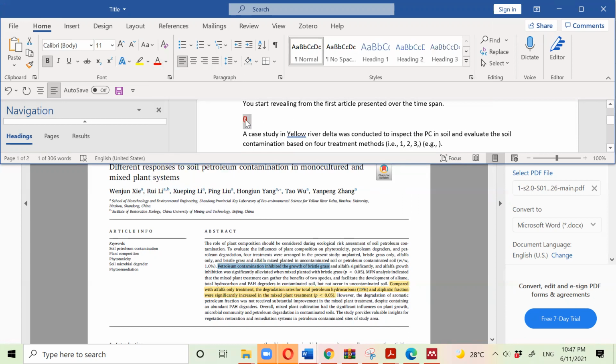Try to make the summary just like what they have done, have studied, the method used, and results obtained. It's up to you, but I feel by doing this, it's quite sufficient. Then at the end, you just put the citation.